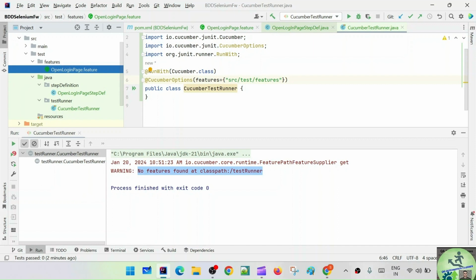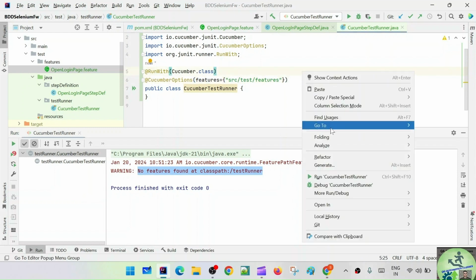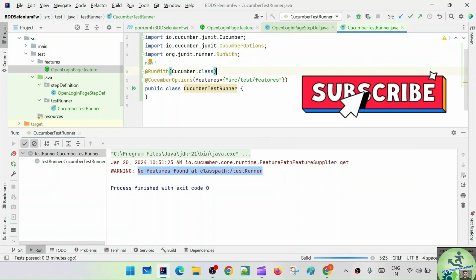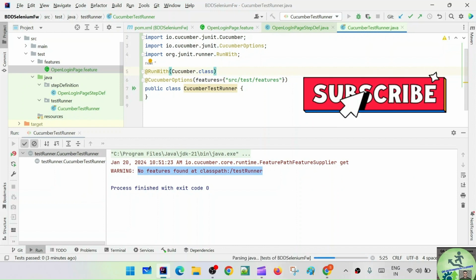If you want to run a particular feature file, you can give slash and then the name of the feature. Let's say we want to run only the open login feature, you can say slash features slash open login page dot feature. If you want to run all the features, you just say slash features. Give that location, so let's run it and see what exactly is going to happen.